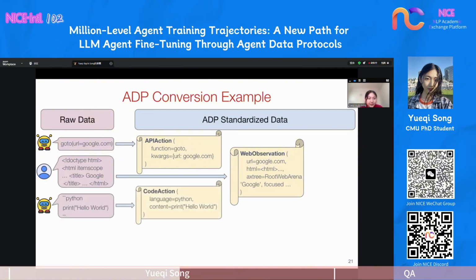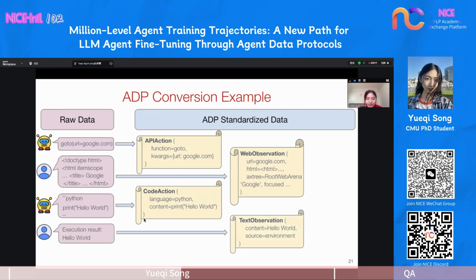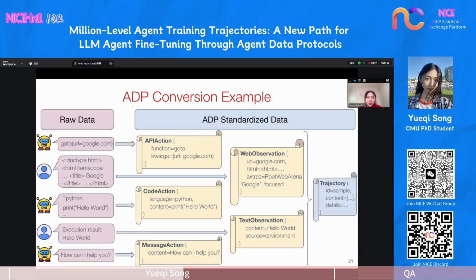Another action example is the Python print hello world snippet, and the action execution output is demonstrated as the text observation. And lastly, the final response becomes a message action. All of these are wrapped into a single trajectory with ID and details. So this example illustrates how heterogeneous raw logs can be normalized into a unified training-ready representation.